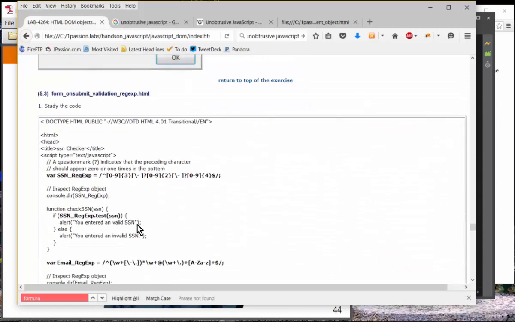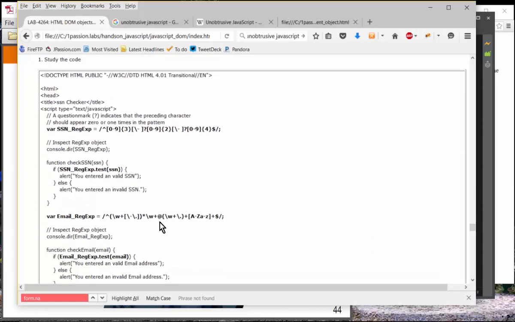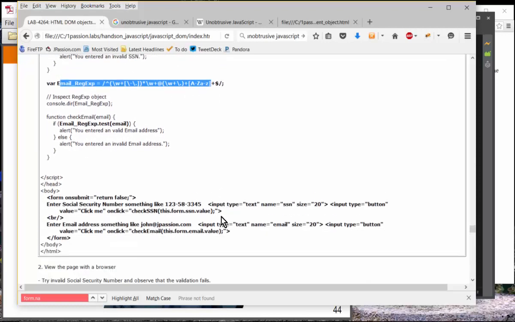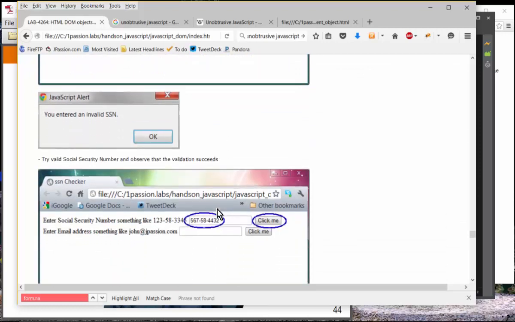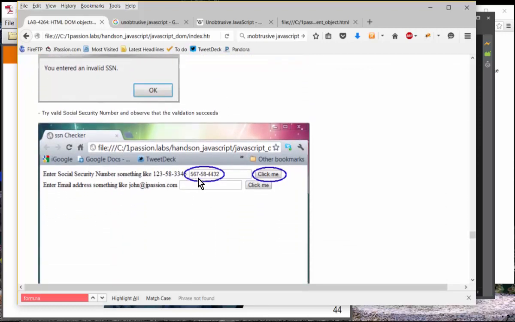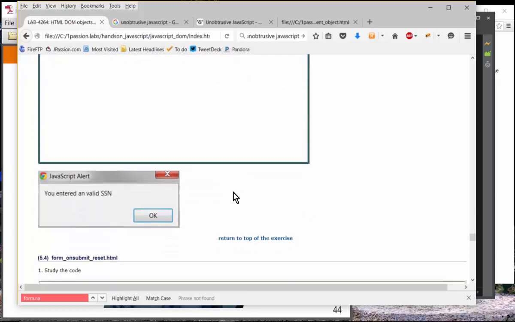And this is the case where you are using a regular expression. This is a social security regular expression. This is an email regular expression. So you can just try things out and see whether it's behaving as expected. Okay, so this is the valid case, right? All right, form submit reset.